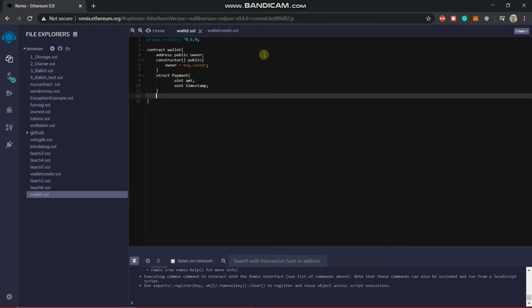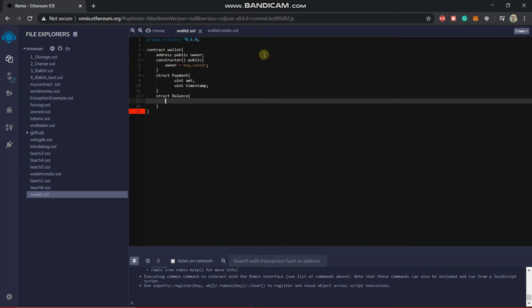Now, what we will do is that we'll put it into a mapping and we'll make another structure and we'll nest this mapping into that structure. So we'll create it like a struct, let's say Balance. And then this will have the total balance. Total balance is basically how much that person, that address is having in total. So we'll say total.